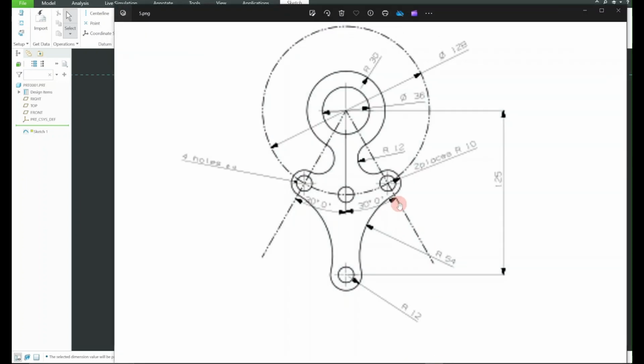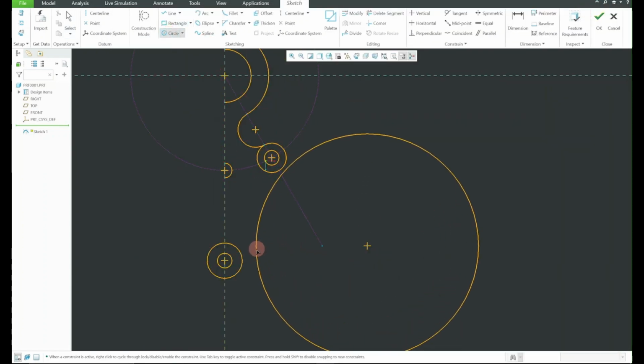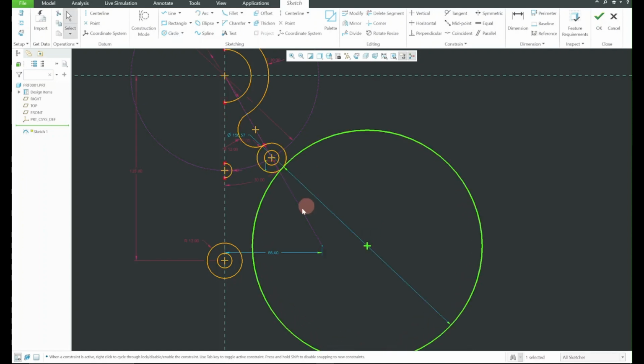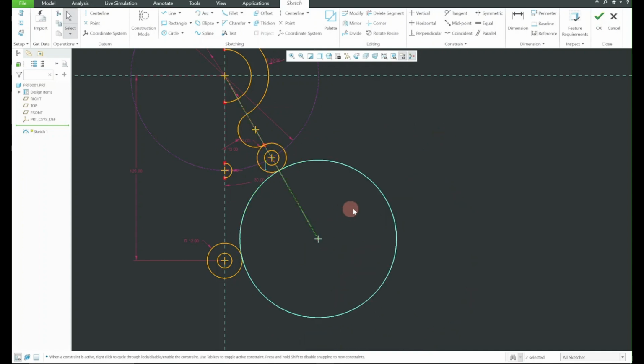Yeah, so now you can see we've got this circular arc as well of radius 54. So we're going to make another circle over here, which is going to be joining tangentially to both of them like that. So if I hold control and select both of them, it's going to make it like that. I think this circle lies on the center. Yeah, like that. Perfect. So we've got this center, a fully constrained circle.